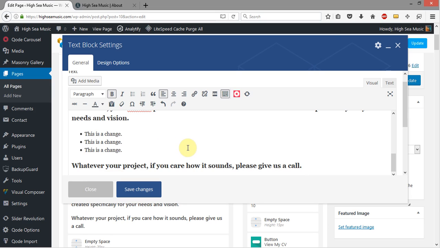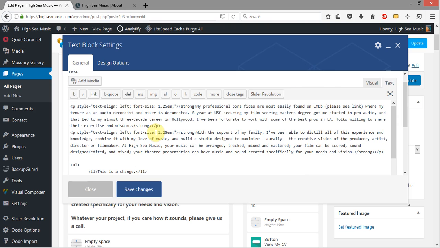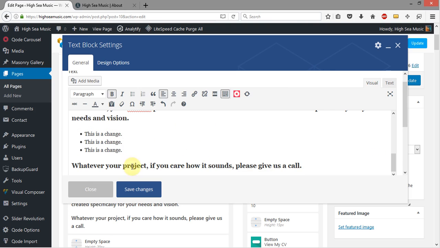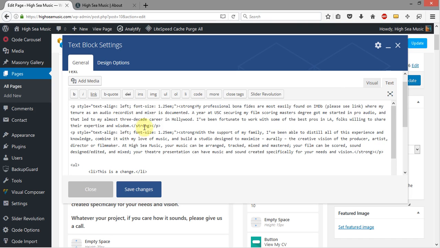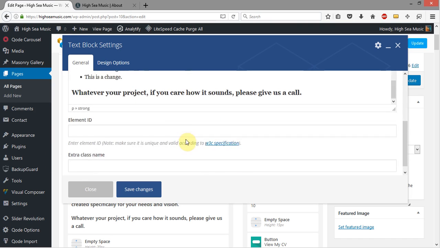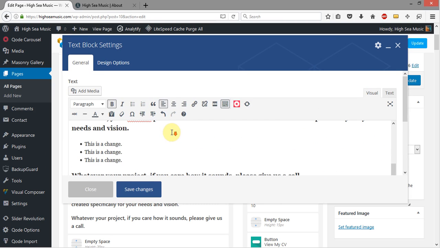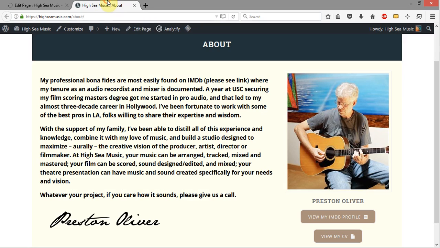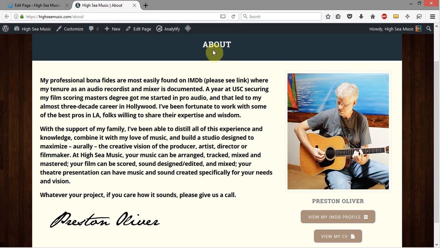It is a visual WYSIWYG editor, and in the background, it creates code for you. Very simple. You can even edit this code if you know how to edit code. But if you don't, that's fine. You can just use this WYSIWYG editor. No need to know how to edit any code. So I'm going to go ahead and save these changes and update the page so that we can take a look and see what happens when we add some text content in here.